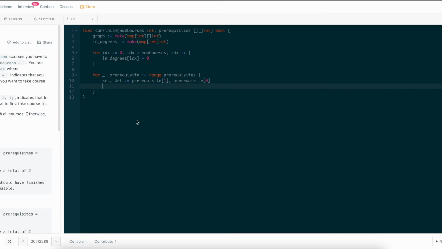Now we're going to have to populate our graph. To do that, we can just say graph source, and we can just append the destination to this list. And then in degrees, we're going to have to update it as well. So it's going to be plus equals 1, because the source is going to contain the destination, and this destination has an incoming vertex, which is source. So we've got to update it by 1.